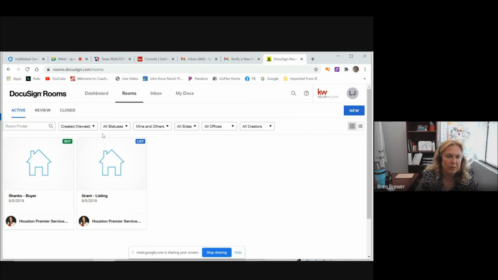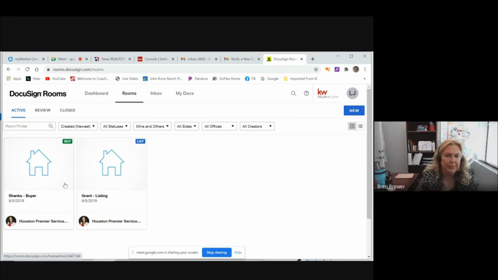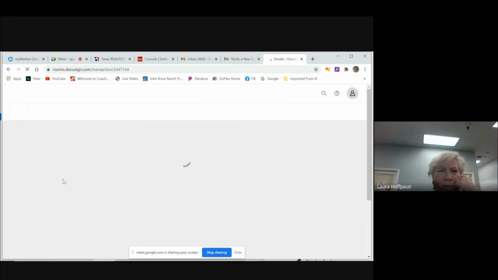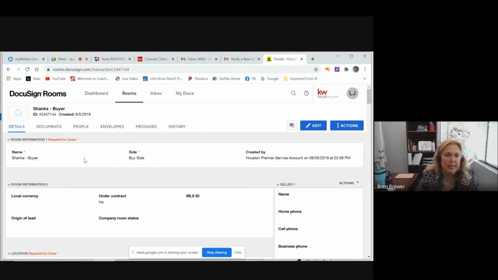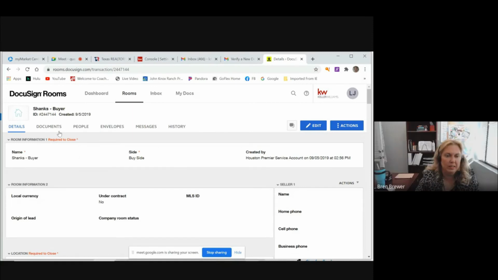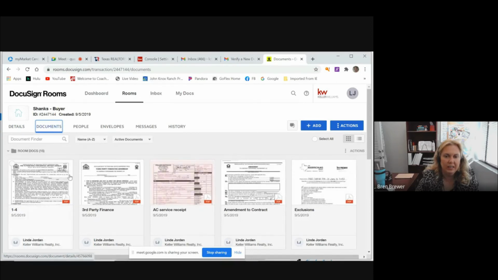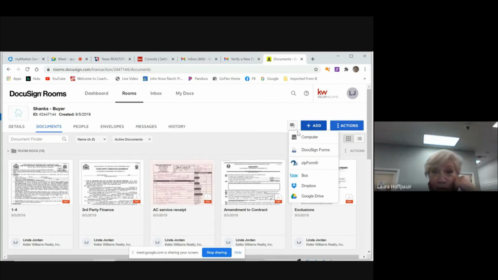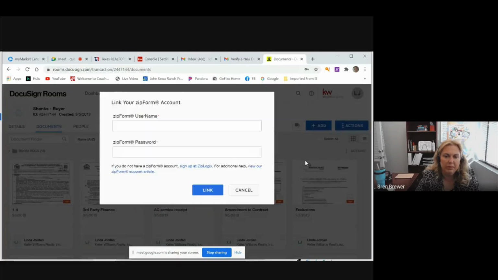Okay, so let's go into a room here. Can we go into one of your rooms? Like this is a room? Yeah. These must be ones that she played with. Maybe. These are not current. Yeah, click Documents. And then click Add. It's a blue button on the right side. No, that's fine. Click ZipForms. It should pop up for you to put your username and password in.